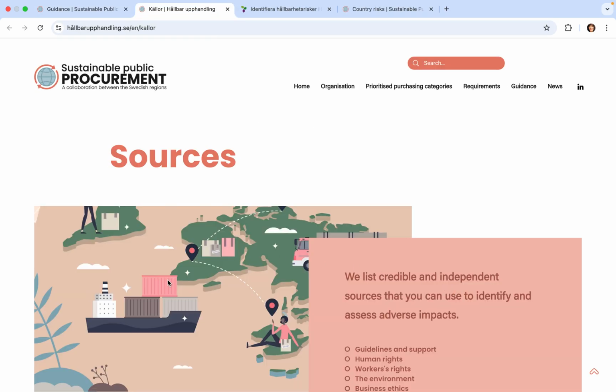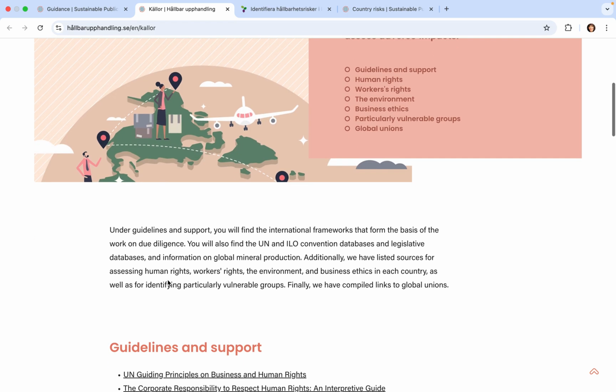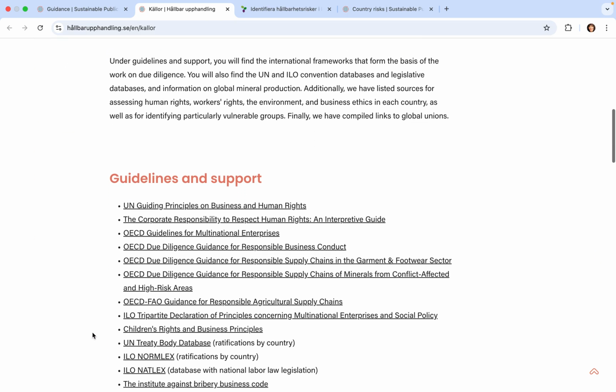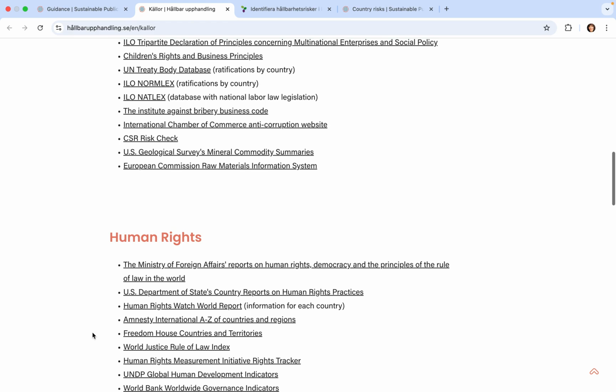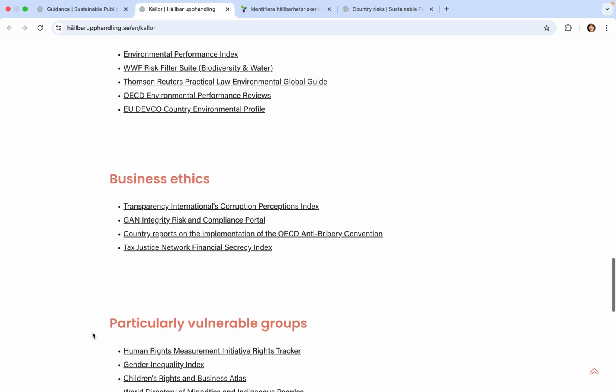And if you click on sources, you get to a list of credible and independent sources that you can use when you identify and assess adverse impact on human rights, workers' rights, the environment, and business ethics in your supply chains.